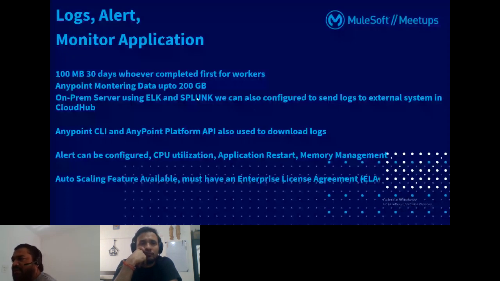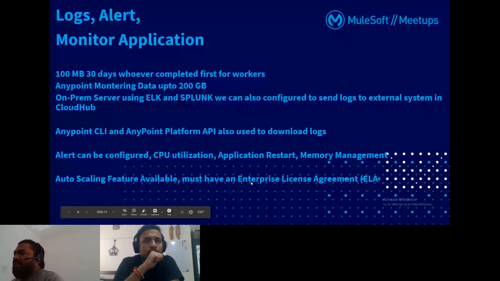Alerts can be configured related to Runtime Manager. For example, if CPU utilization is high, an alert is generated; if the application restarts, an alert is generated; memory management too, those things we can see. Auto scaling feature is also available. You must have an enterprise license agreement for the auto scaling feature. So these slides are related to logs, alerts, and monitoring.